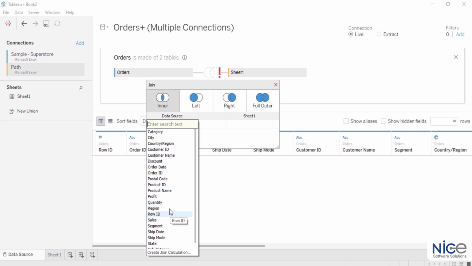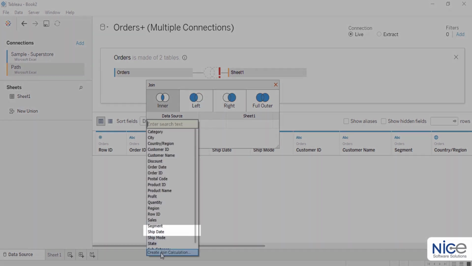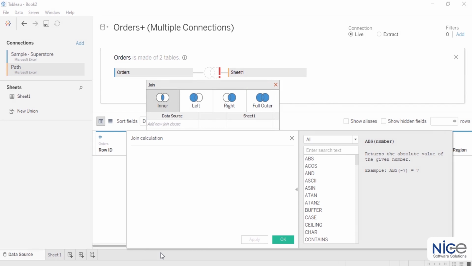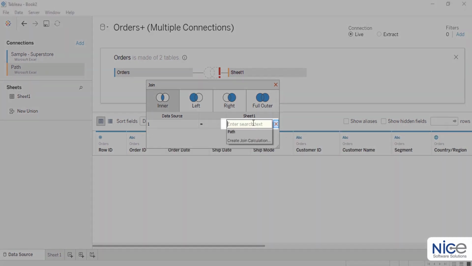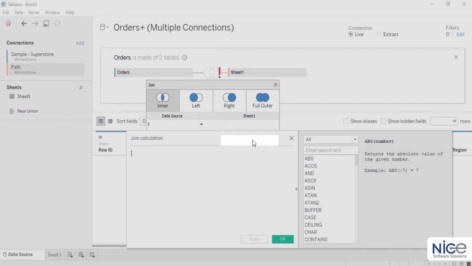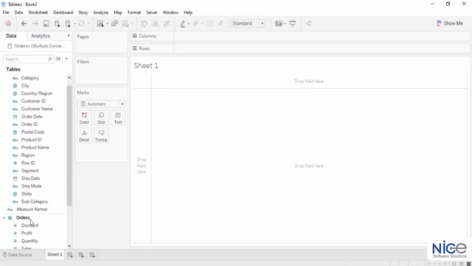However, as there are no common columns in the joins sheet, we get an error. The join has no join clauses. Click Add New Join Clause, select Create Join Calculation. Type 1 and click OK. This join densifies your data that is used to define the hierarchical view in the dendrogram chart. This will double the number of rows. Let's go to Sheet 1.